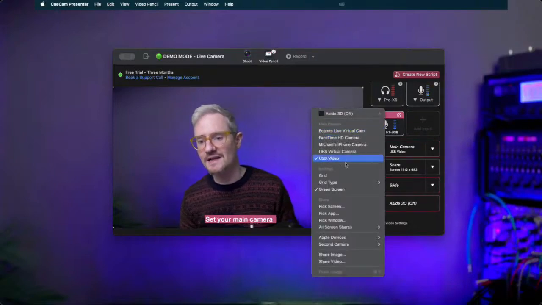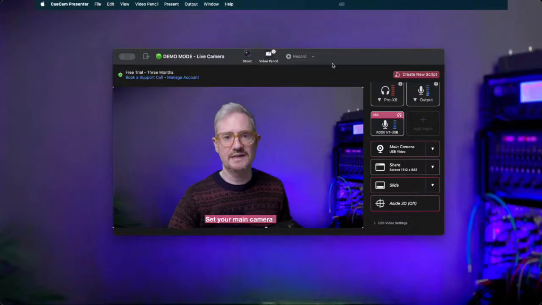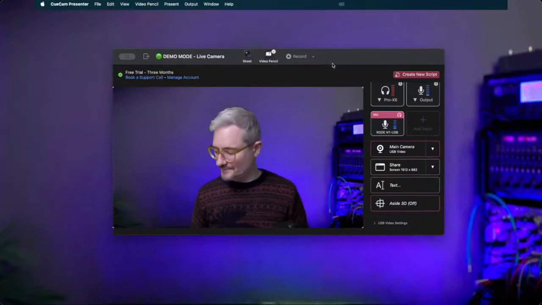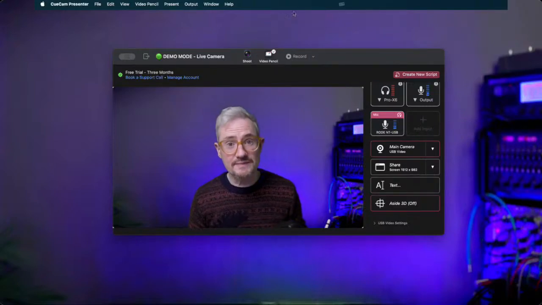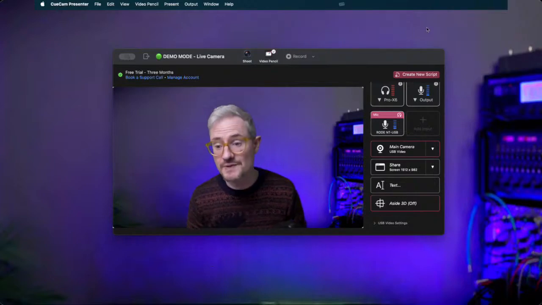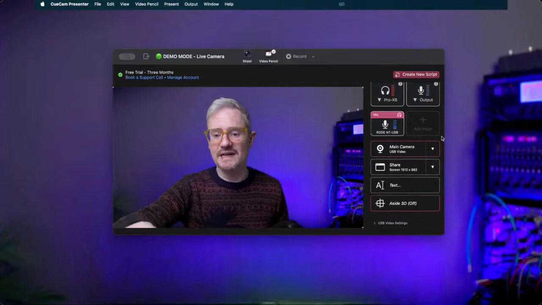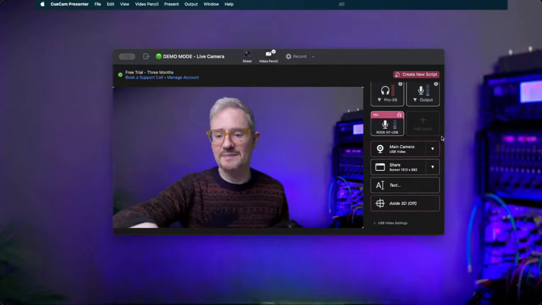You can also do it with a right click as well. So you just select your main camera. That's the first thing you're going to do, in CueCam's dashboard. And so basically you want to select your main camera as Shoot. So if Shoot is running, you will see it in that drop down. Let me prove that by running Shoot.